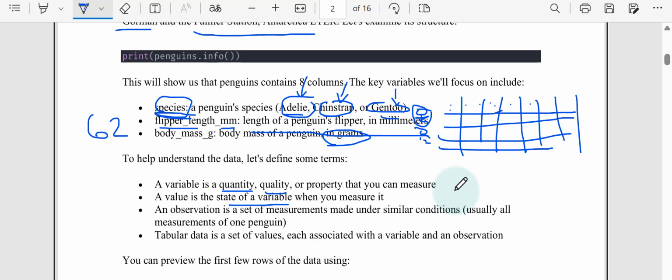But anyway, he says an observation is a set of measurements made under similar conditions. So what does that mean? In this case, we have this bird, we make all the measurements, and they're all for this bird. Then for this other bird, we make all the measurements for this bird. So under similar conditions means one bird we get these measurements, a different bird we get different measurements. The different conditions are the different birds. So actually he's saying the observation is the row, not the bird. Okay.